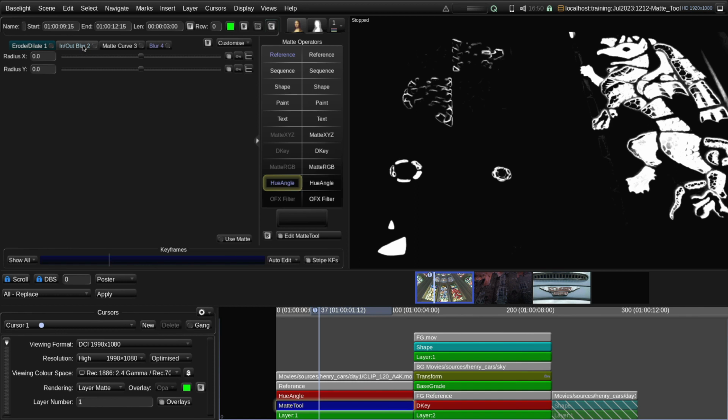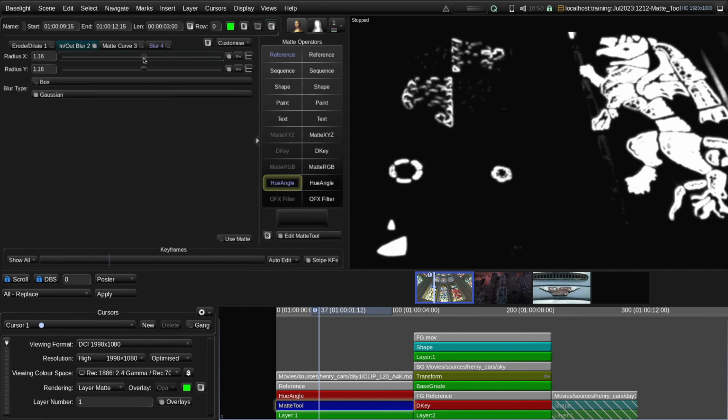The next mat tool operator is the in-out blur, and if I adjust that one, you'll see that it's a kind of combination of the erode dilate and the blur tool. So again, in this particular case, that isn't quite what I want, but you can see, especially as you increase the in-out blur, it does spread the mat out and fill in any gaps at the same time. So that's actually quite a useful tool. But I'm going to turn that off for now.